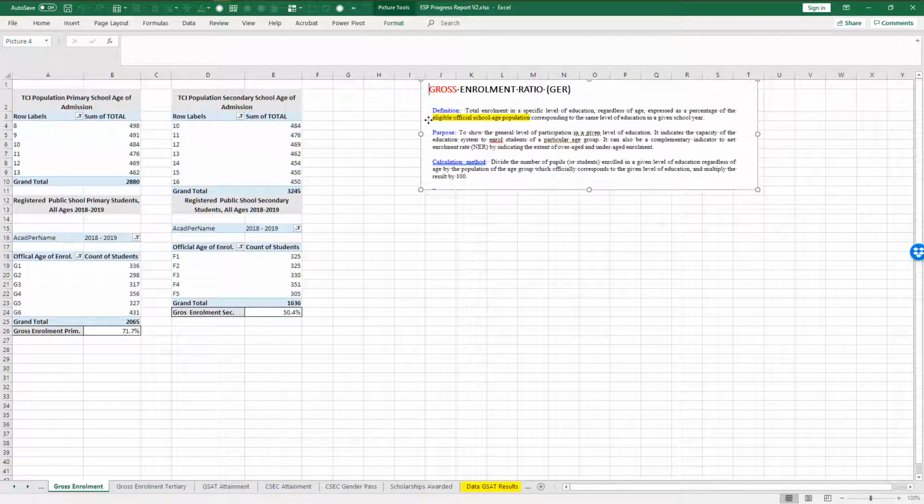So what is required in terms of the calculation is you divide the number of pupils or students enrolled in a given level of education, regardless of age, by the population of the age group which officially corresponds to the given level of education, and multiply the result by 100. Well, we have the total number of students per grade and level, that is primary and secondary.